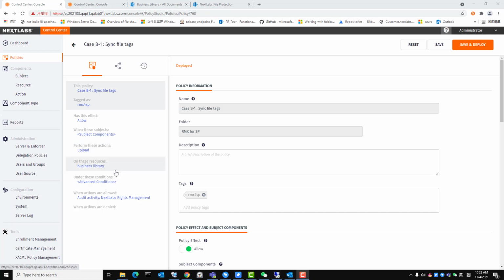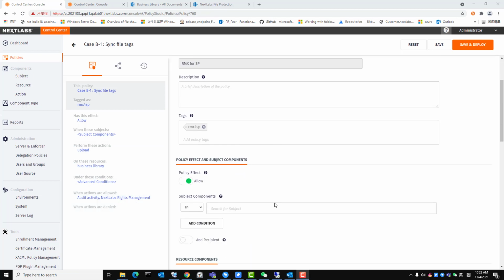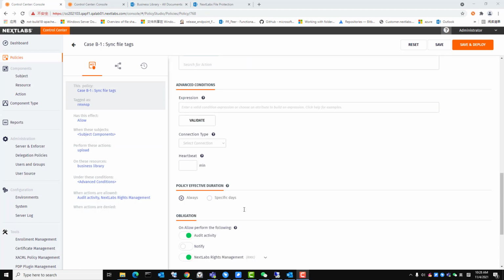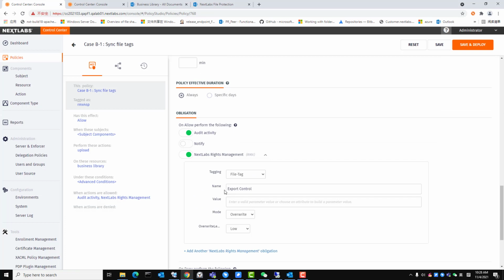When user Abraham uploads a file to the business library, NextLabs SkyDRM will apply the rights protection policy automatically. The obligation in the policy will read the value of the export control tag from the file and use it to tag and apply policy to rights protected file. You can identify a rights protected file by its NXL extension.